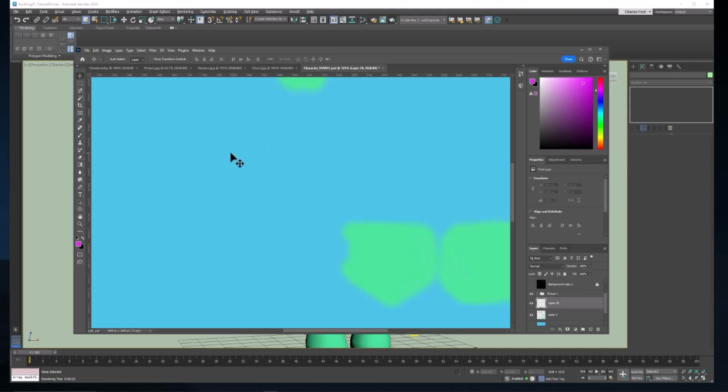And I'm going to paste that. And then I'm going to make that a little bigger. I'm going to hit Control T for free transform. Hold down Shift so it won't distort while I'm dragging. Make it a little bigger. And once you get it the size you want, hit Enter to accept the transformation.